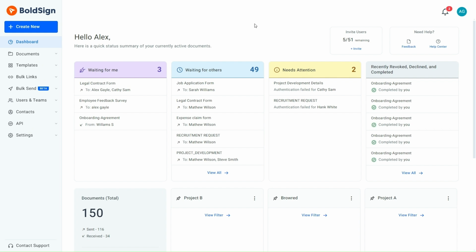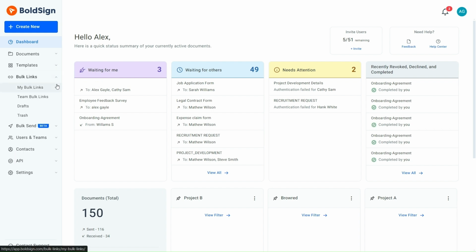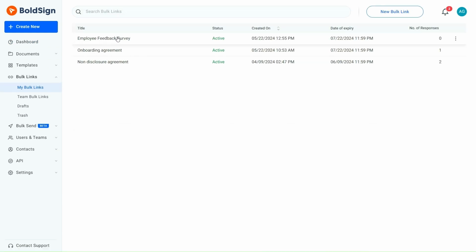Let me demonstrate how the HR manager would do that in detail. The first step is to access the BoldSign application page. Here I expand the Backlinks menu and select my backlinks. A list of all my links is displayed here. I need to clone the survey backlink and make changes instead of starting from scratch.